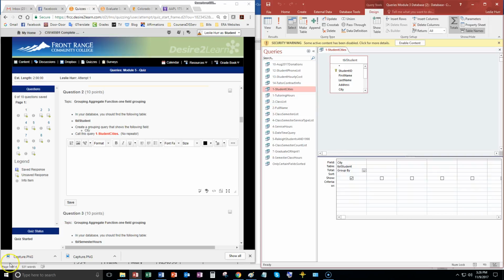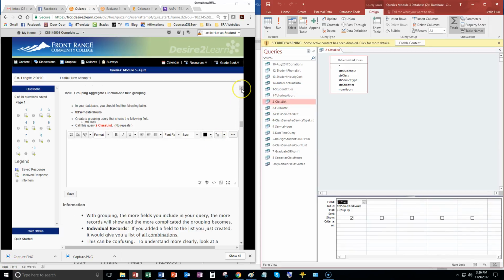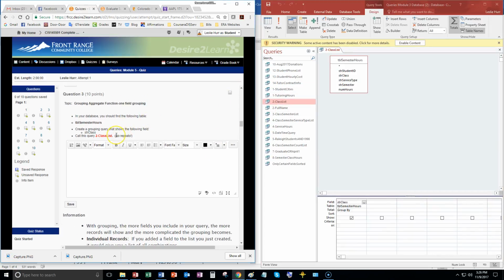Okay. Here's question 3. It's just asking you to take TBL semester hours and create a grouping query that shows the following field: STR class. It comes from up here, and you just group it, group by. And there were very few people who didn't get these grouping ones.